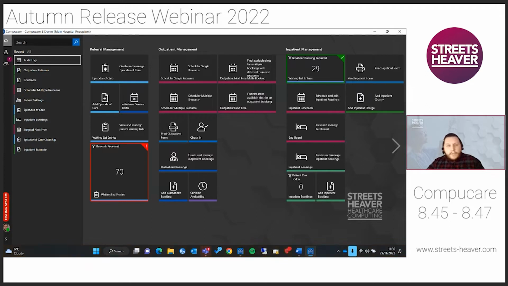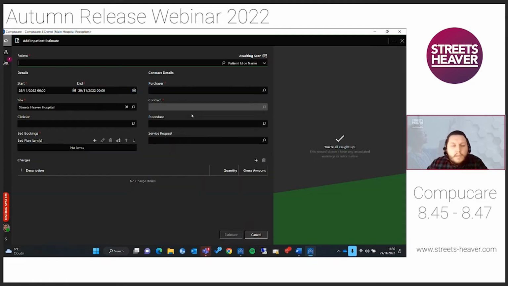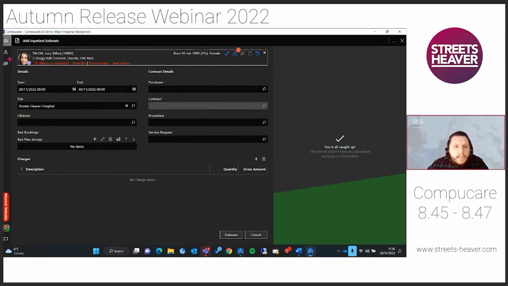So sticking with estimates, I'm just going to move on to an inpatient estimate thing that we've added as well. So if we go into the inpatient estimator, again, I'm just going to fill in some standard information. So I'm just going to pull through a patient. And of course, we're just going to pull through the contract information again.